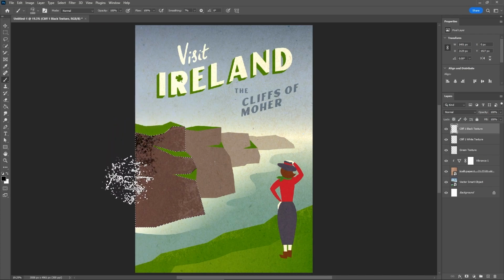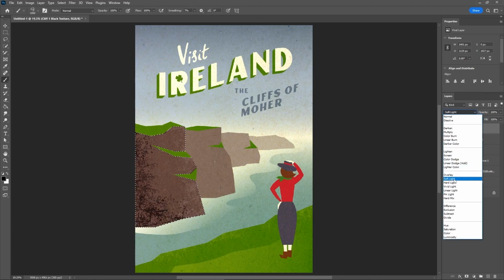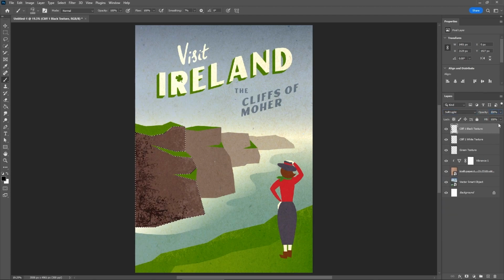You can press Ctrl and Z if you are not happy with the look of your texture. And when you're okay with it, you can return to the layers panel, where you need to change the blending mode to soft light, and again lower the opacity to 30%. Remember that you need to press Ctrl and D to get rid of this selection.